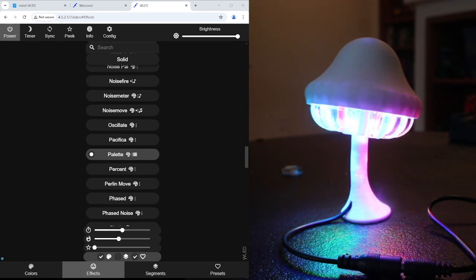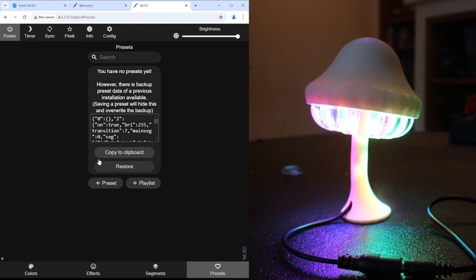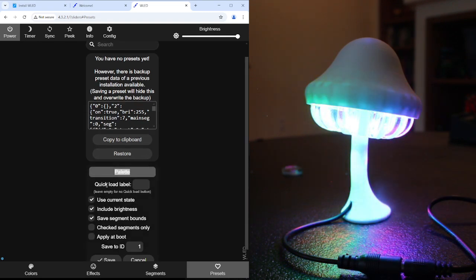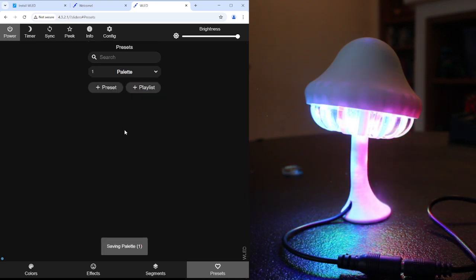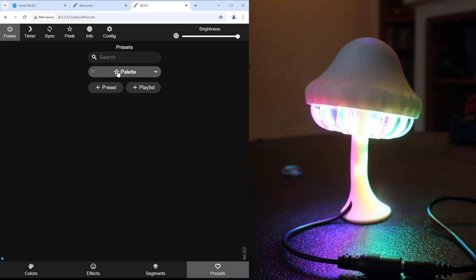Anyways, once you find something you like, let's save it, okay? So I'm going to go to presets here. I'm going to hit plus on the preset, and I can label it if I want, but I want this to apply at boot, so I'm going to hit check on here, and then I'm going to hit save. So now this one has the star, which means that's a boot up one. So instead of turning that yellow color when we turn it on, it'll turn this color.